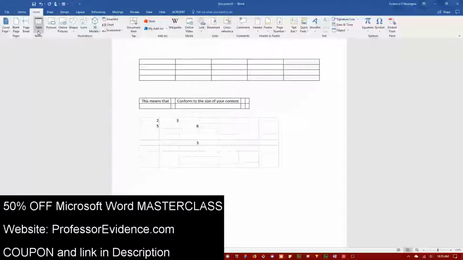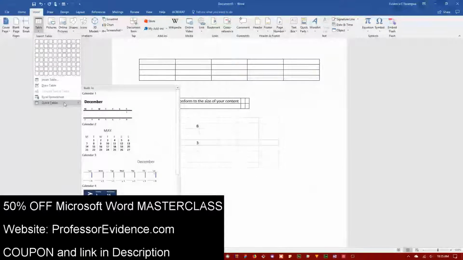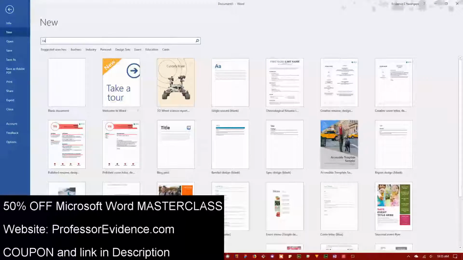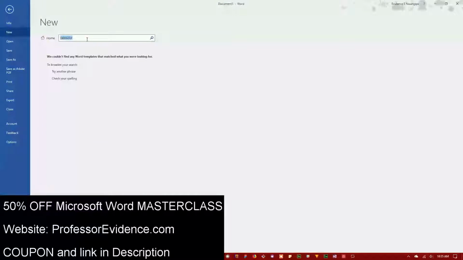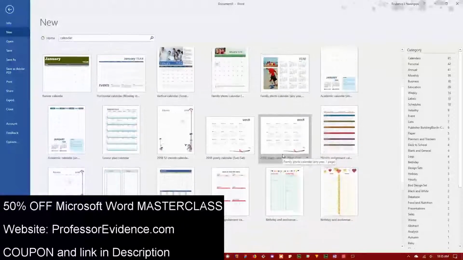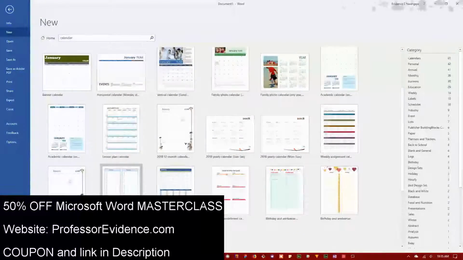And still under tables here, you have something called quick tables. So if you want to add in a calendar, if you're creating a calendar, you can add it here. Another way to add a calendar is if you go to something like File, New. Here you can type in calendar and enter. Did I spell that wrong? Probably did. Okay, there we go. So calendar. And so you have different calendar options, different calendar templates here. So if you want to create your own calendar for whatever it is that you want to do, you can do it in Microsoft Word.